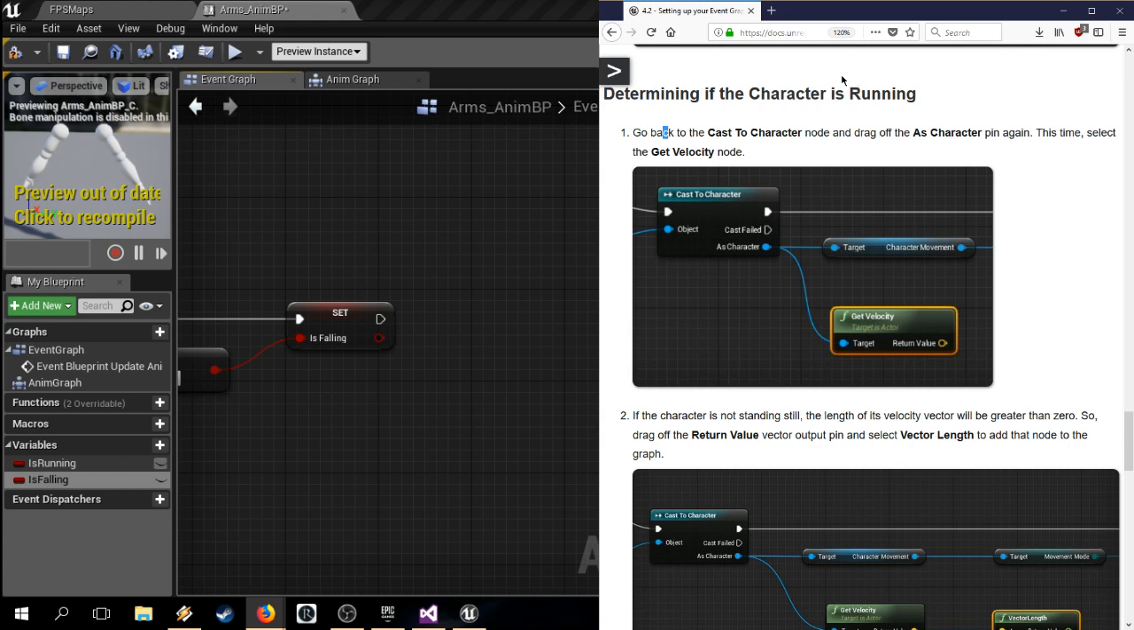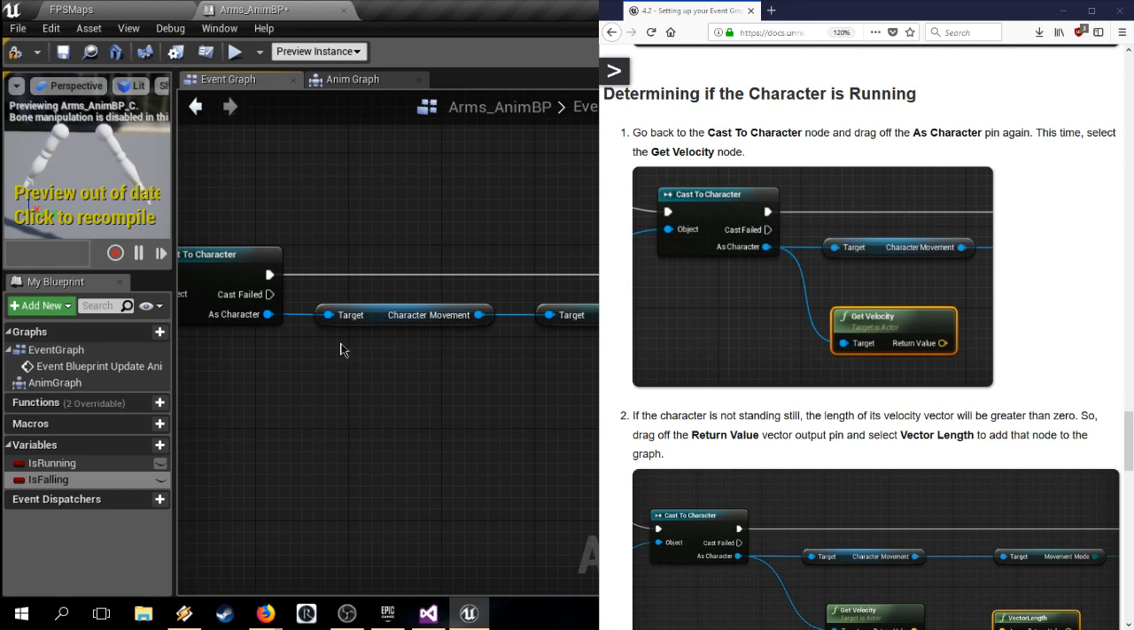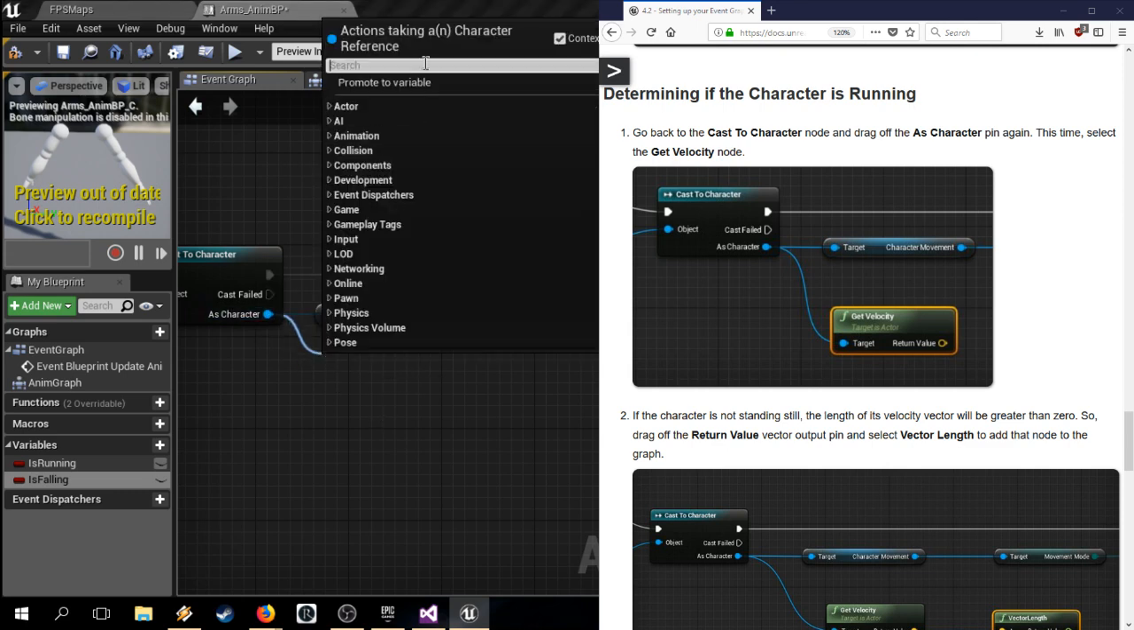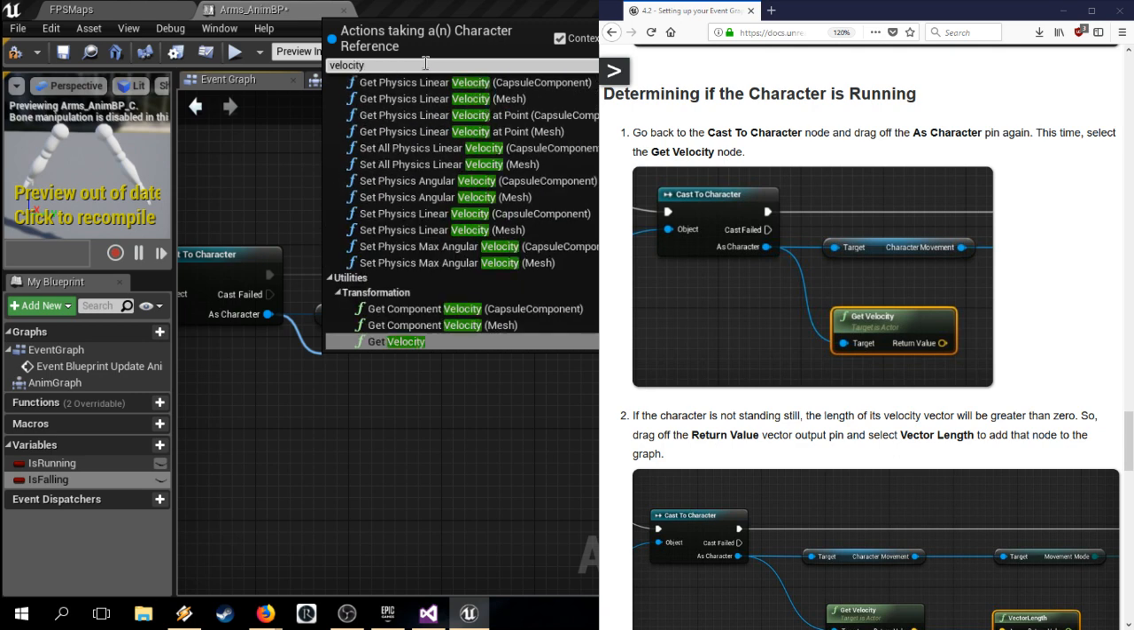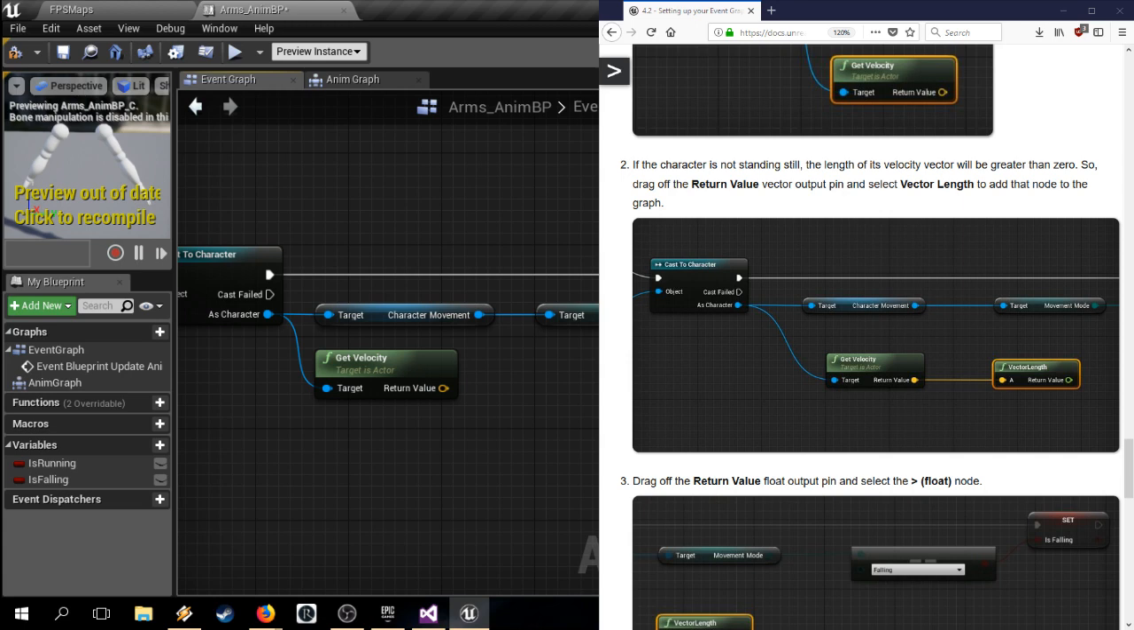Determining if the character is running. Go back to the Cast to Character node and drag off the As Character pin again. This time select the Get Velocity node, instead of doing Character Movement. Right down here, Get Velocity. If the character is not standing still, the length of its velocity vector will be greater than 0. So drag off the Return Value vector output pin and select Vector Length to add that node to the graph.